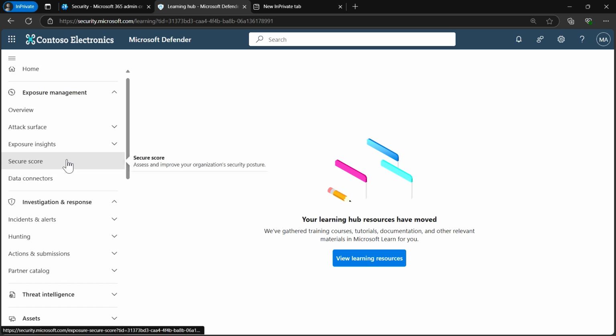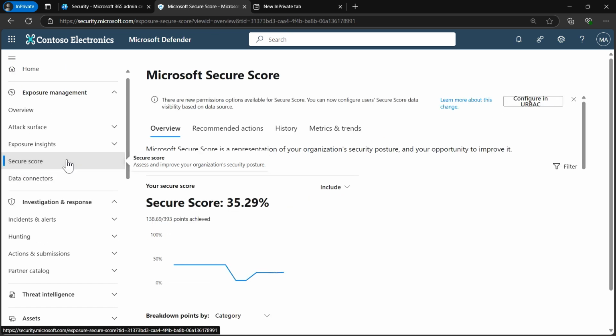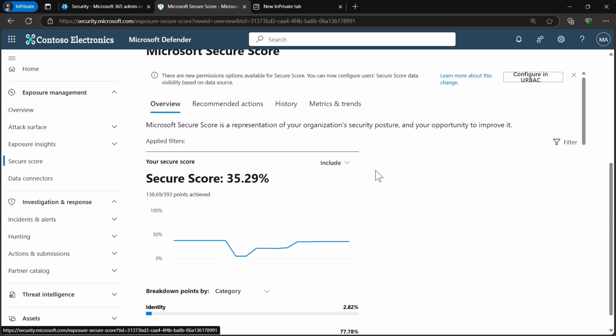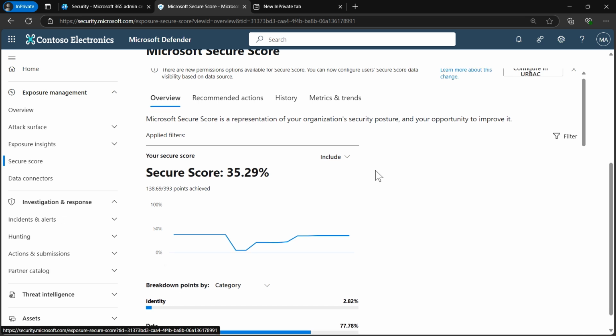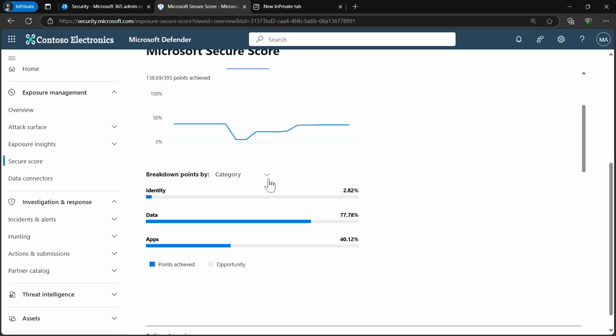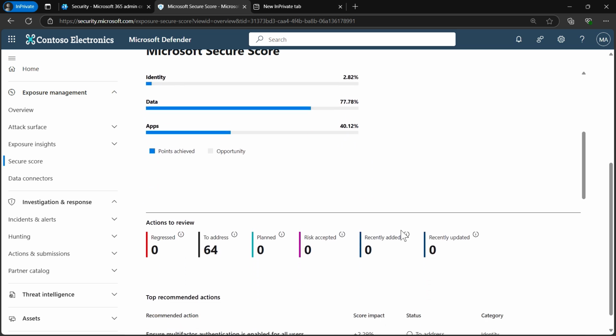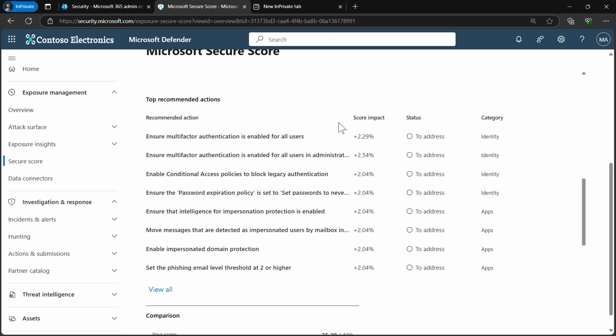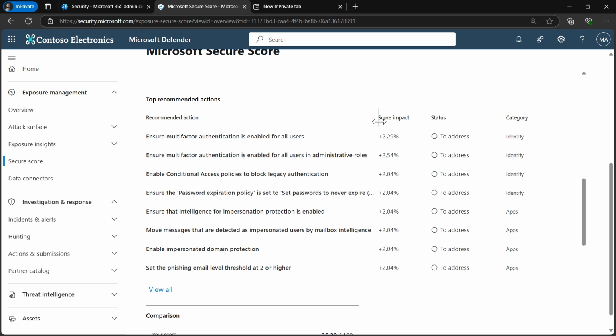Let's get back to Secure Score. And here we could view our Secure Score. And in here, I see that we have a really low Secure Score. Hopefully this is just a demo environment, and we have a breakdown of points by category where I could improve my score and where I'm not doing it really well. And also it gives me a quick view of actions to review, so different actions that I could do and how it's going to impact my score.